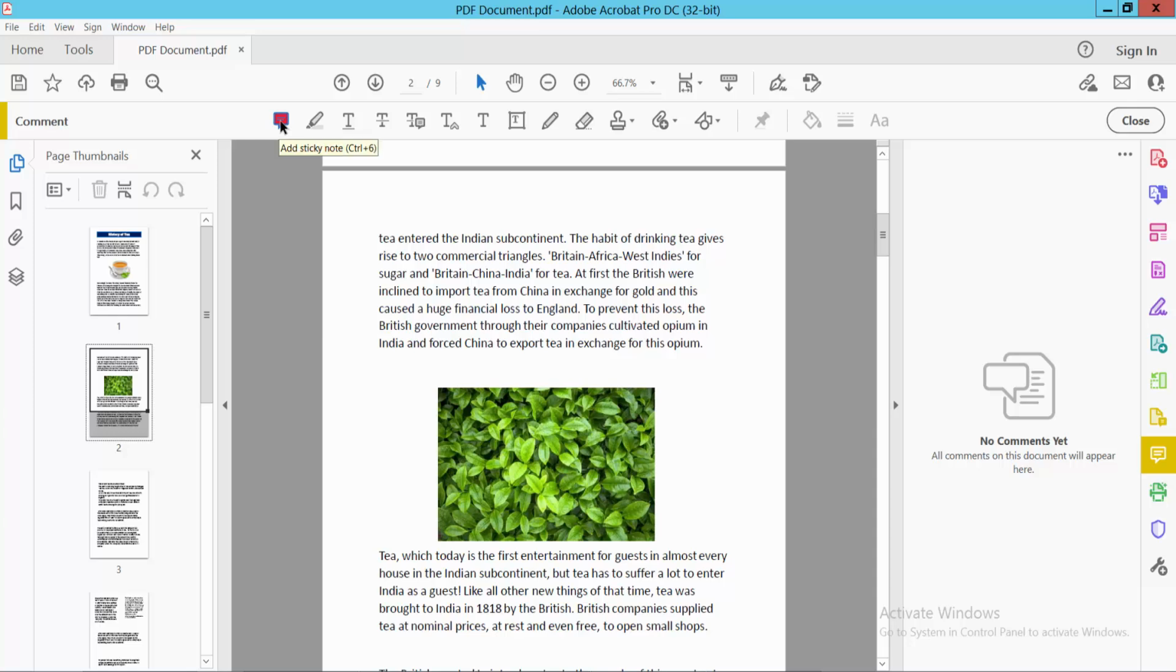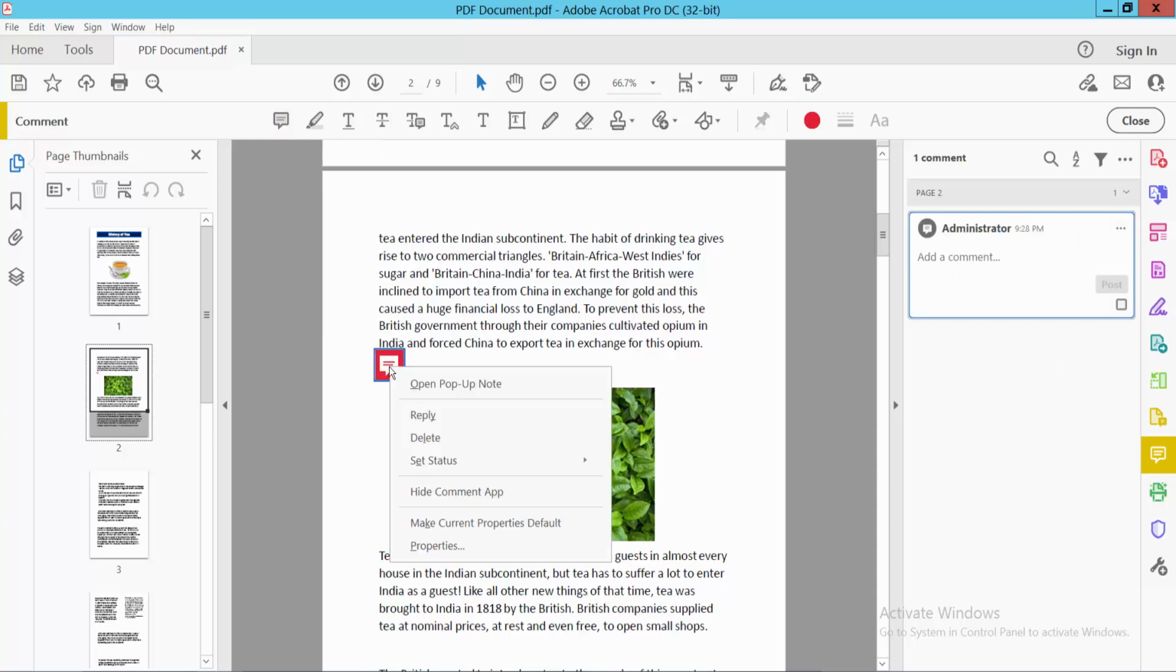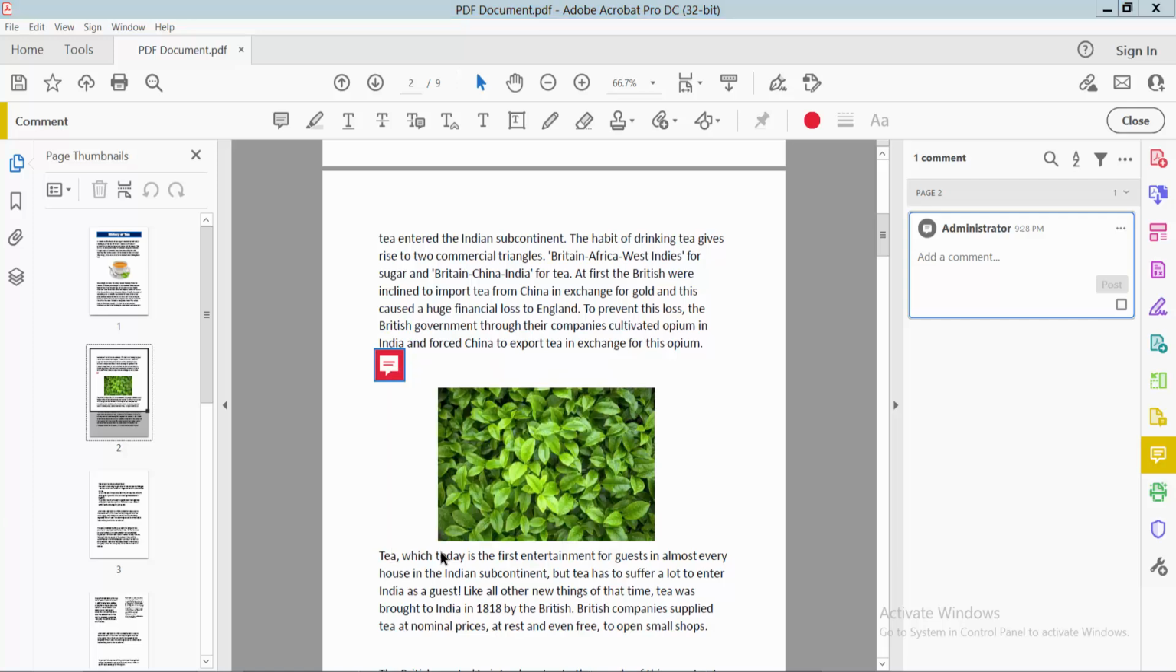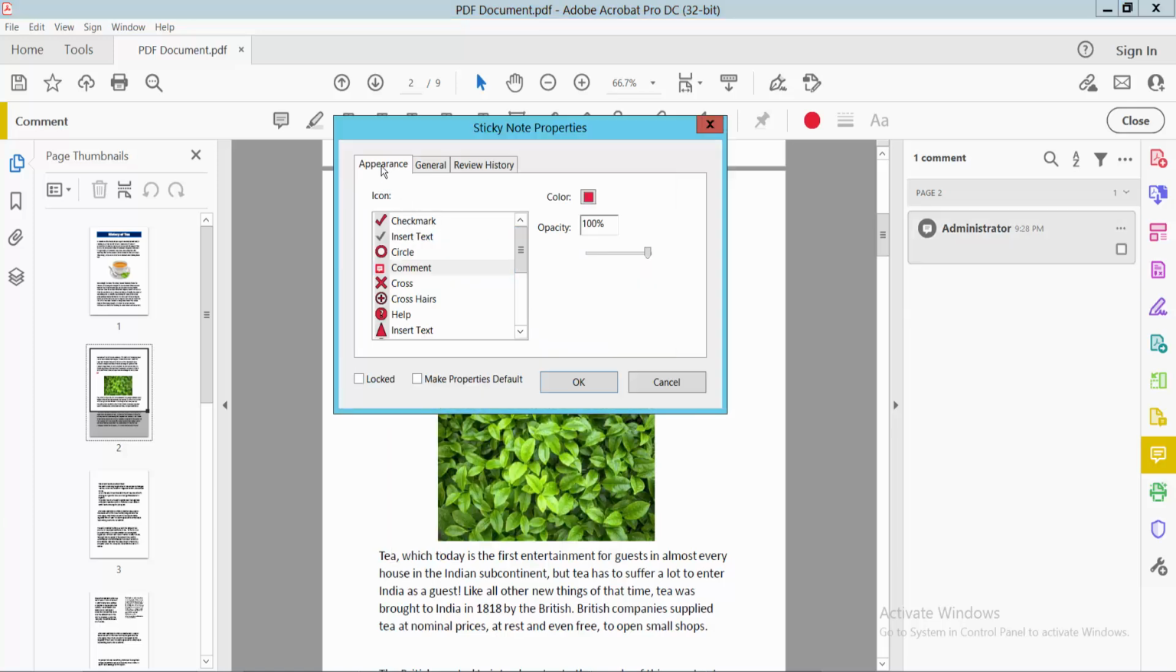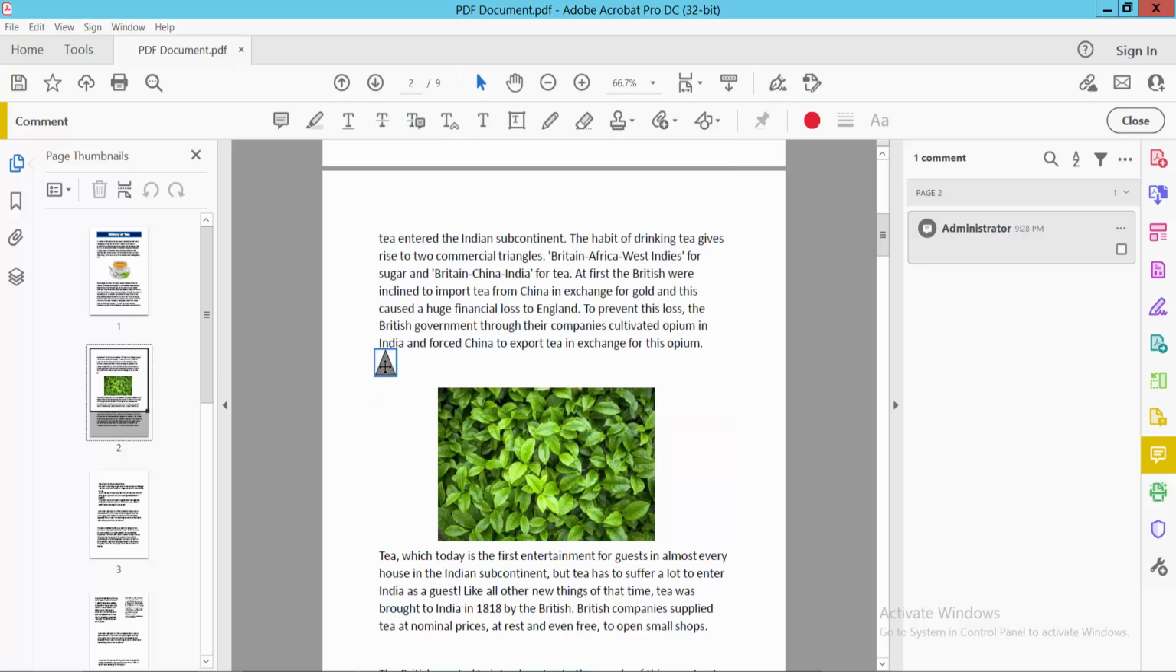Now click on this sticky note option and put your sticky note anywhere and click right button for properties and click this appearance option, and here you will find this insert text option. I'll say in this color, it's gray color.